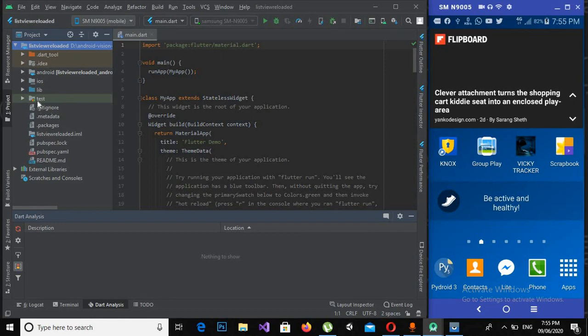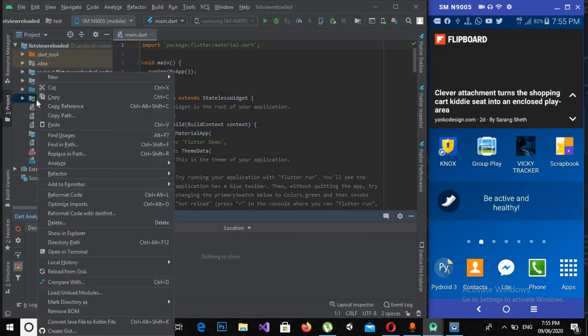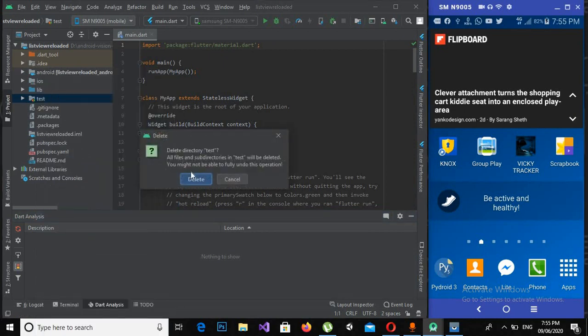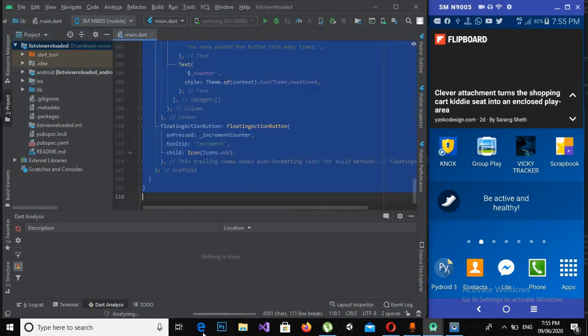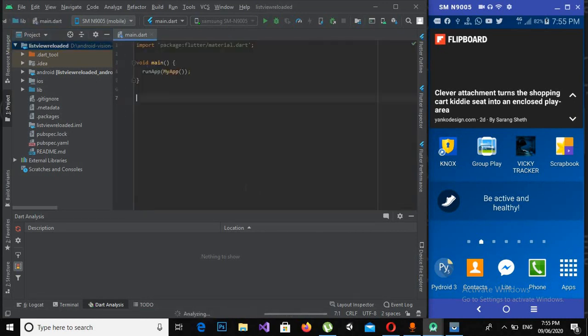So I will click on this project folder, and I will expand it, and I will delete this test folder, because we do not need this. I will remove all the code as well from this, except this runApp and main method. So I'll remove this MyApp as well.